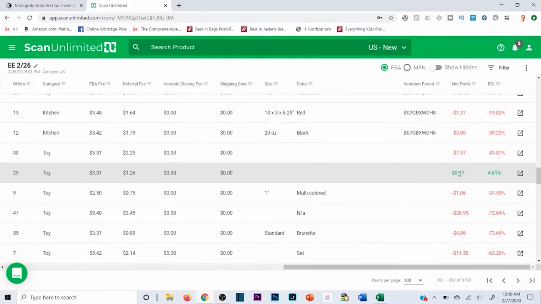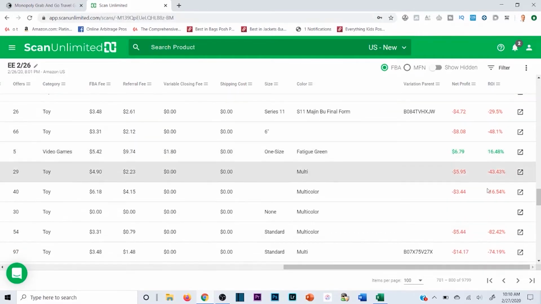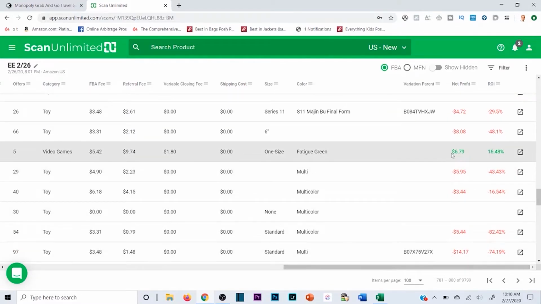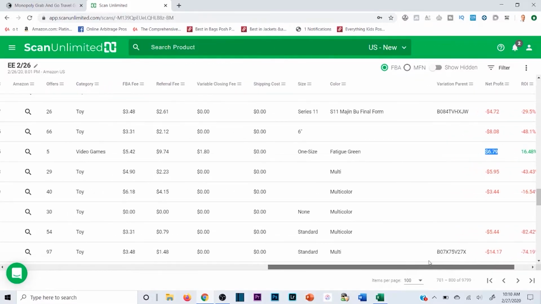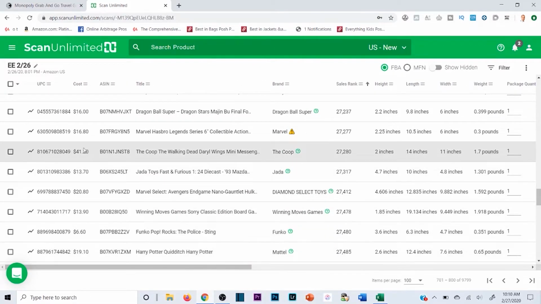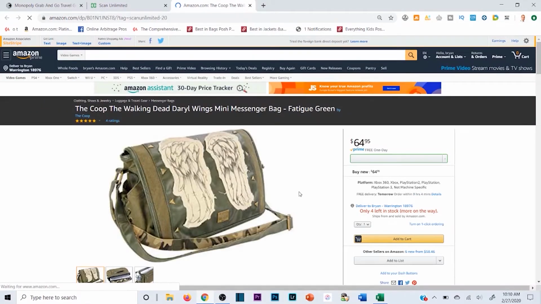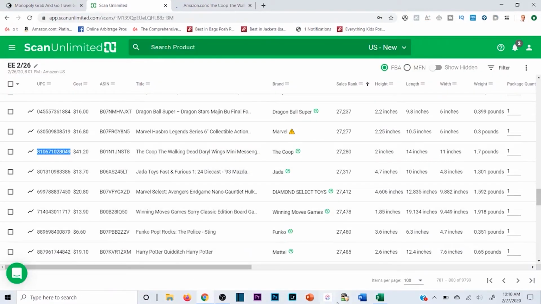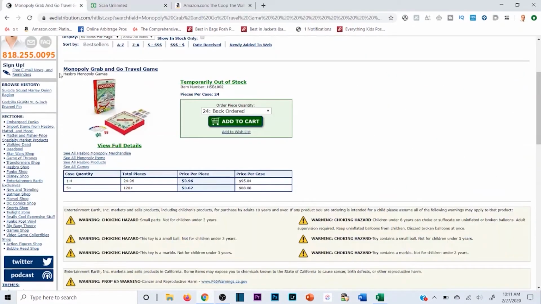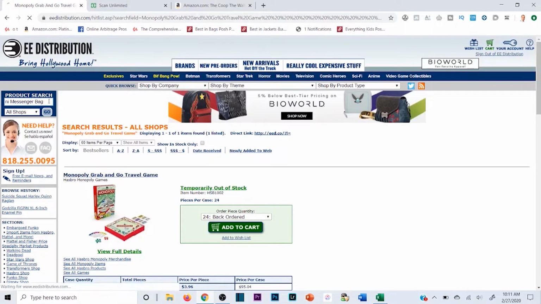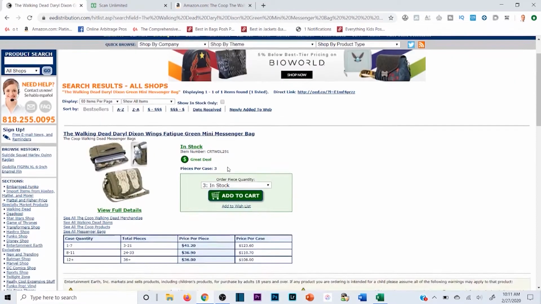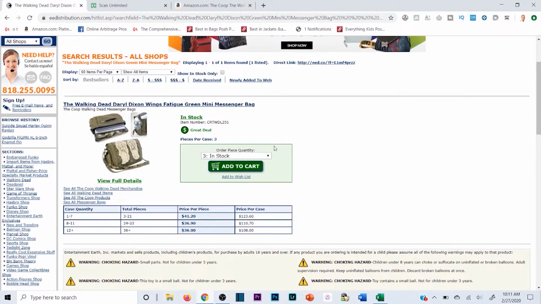And there's a 0.56, 4%. All those are... This one's not bad. It's 16% ROI, but it is $6.79. So not horrible. I am spending $41 to get this, which is not necessarily ideal. But I do want to see if this is in stock to see if it's a good product. So the coupe, it looks like a backpack. And $65, so it is profitable probably if it's in stock. Take it into E-distribution, and boom. And it is in stock, so finally a great deal that we can buy.